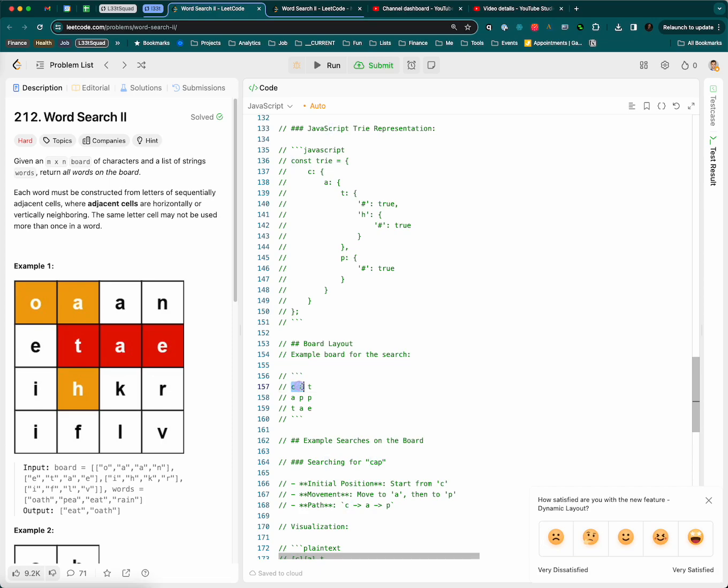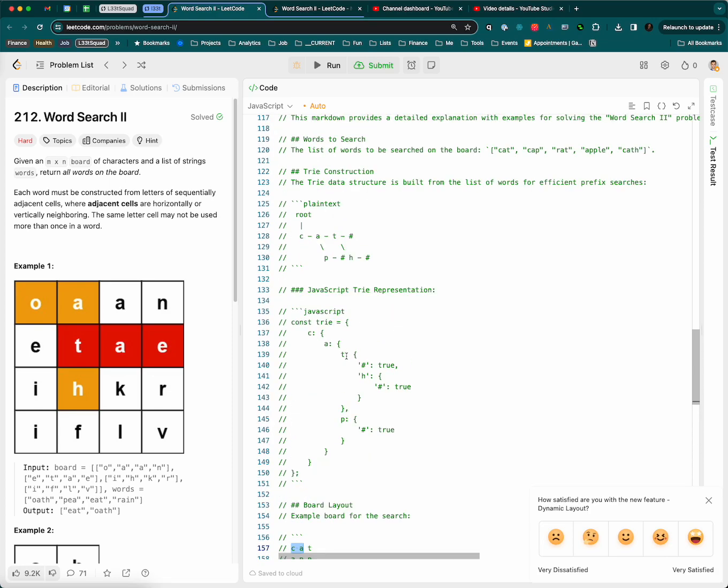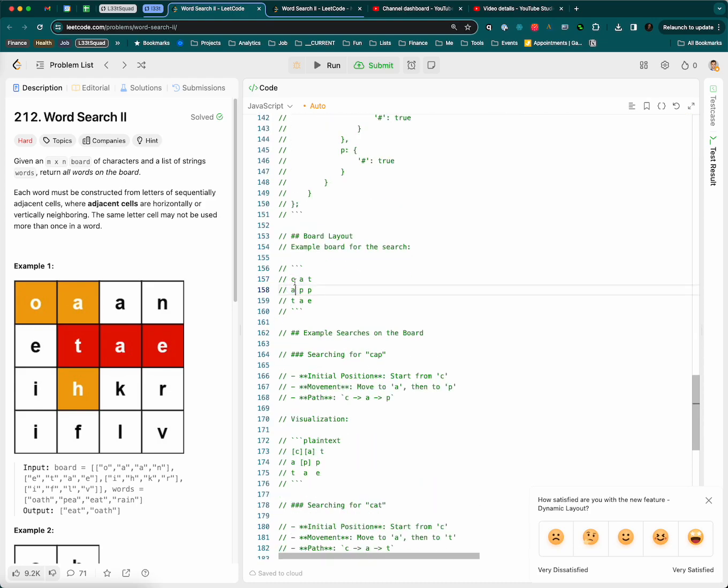So we go to the right, we exhaust that, then we backtrack and say, okay, so we found cat, but what other words can we find which start with CA? Well, it looks like we could find cap. So we already exhausted that right direction. What if we go down? All right, P, great. We found cap.